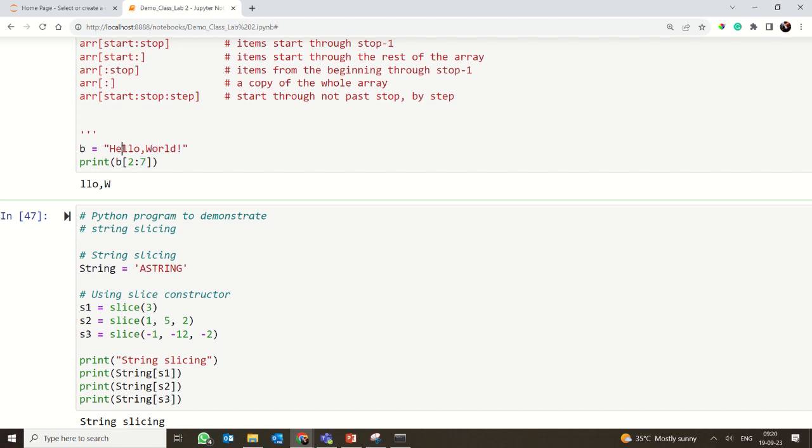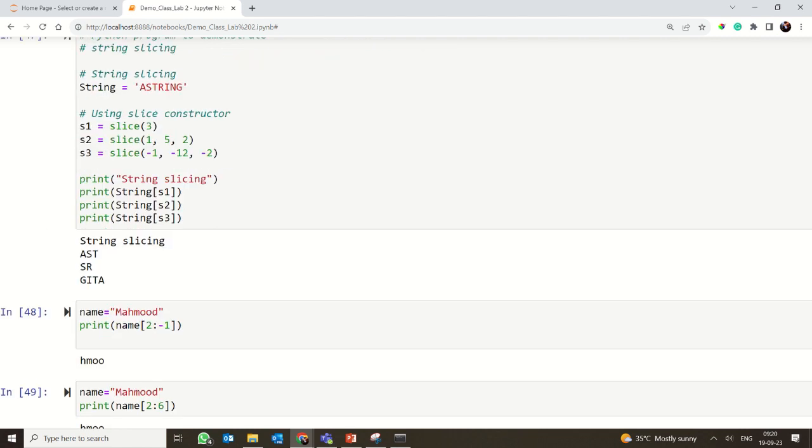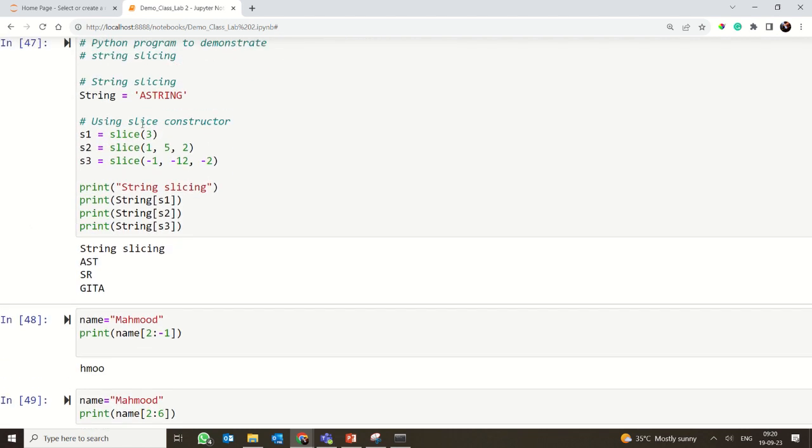So we will start with 2, 3, 4, 5, 6 and this is the 7th one, but we will not take the 7th one, we will stop it by 6. Okay. So now when you look at this example, a string, 0, 1, 2, 3, 4, 5, right? So slice of 3 means what will happen? Slice of 3 will simply give you, so here you are printing this, right?